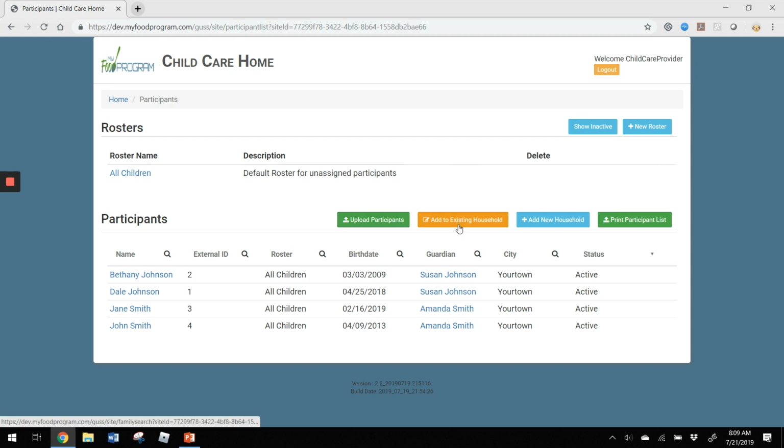Add to existing household is here if you needed to add a child to a household that already exists. For example, mom had a new baby and they're going to be enrolling in your care. You're going to want to add them to the existing household so that you can keep the structure, the links of the children to the parents in place.